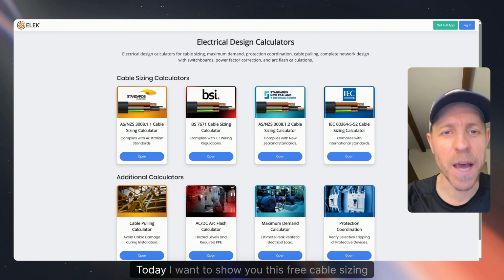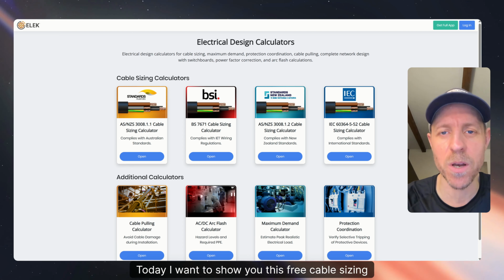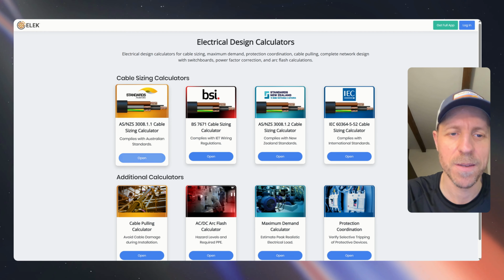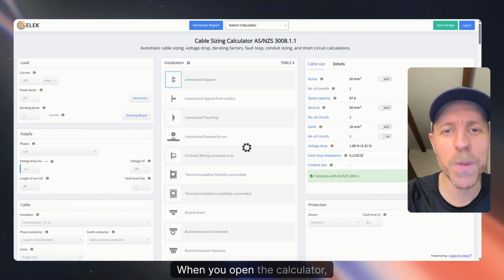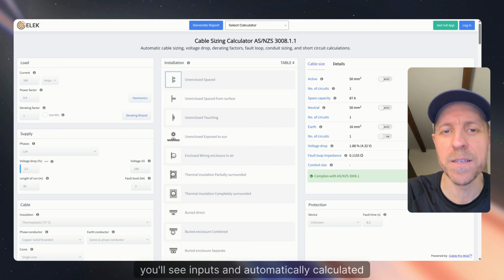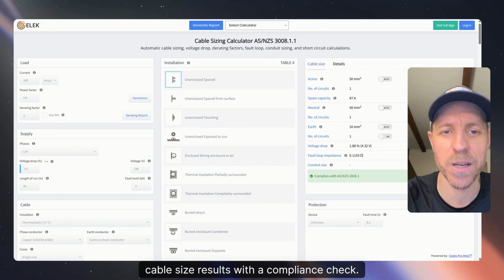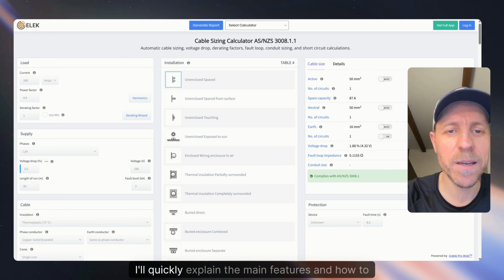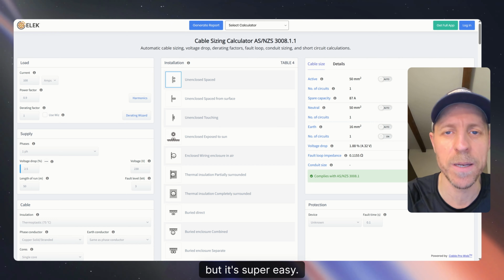There are heaps of completely free electrical calculators at elect.com/calculators. Today I want to show you this free cable sizing calculator to Australian standards. When you open the calculator, you'll see inputs and automatically calculated cable size results with a compliance check. There's also a PDF report. I'll quickly explain the main features and how to use the calculator, but it's super easy.